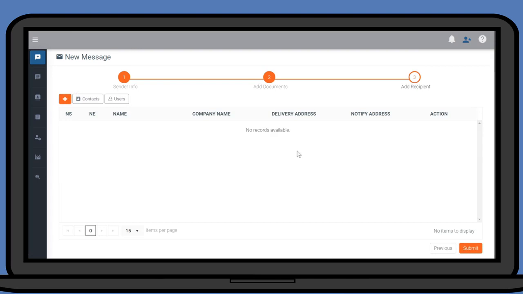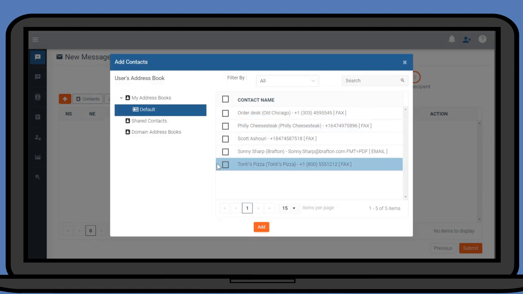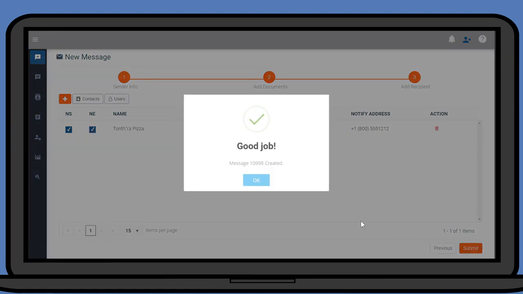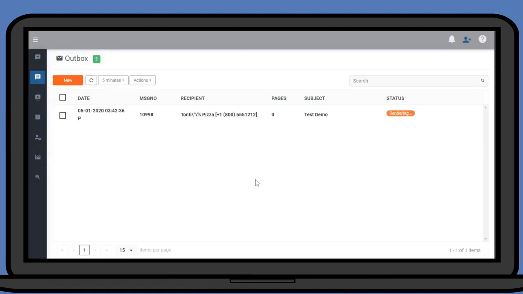The plus sign here will let you include a name and fax number ad hoc. You can also save frequently used recipients to your address book and select from these for future fax transmissions. After adding your fax recipient, click Submit. You will then automatically be taken to Outbox so you can view the progress of your fax. This progression includes fax rendering, queuing, and finally, sending.